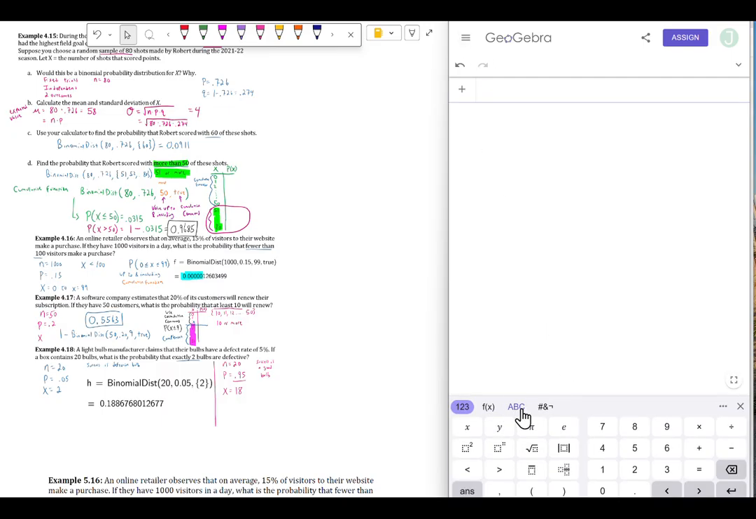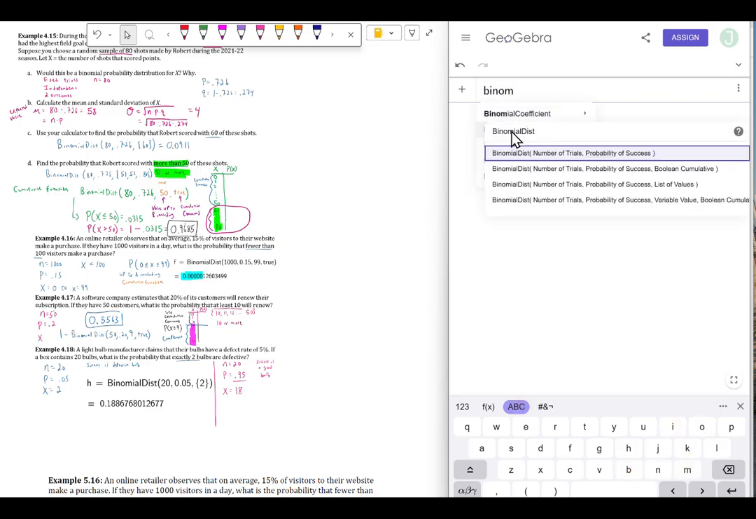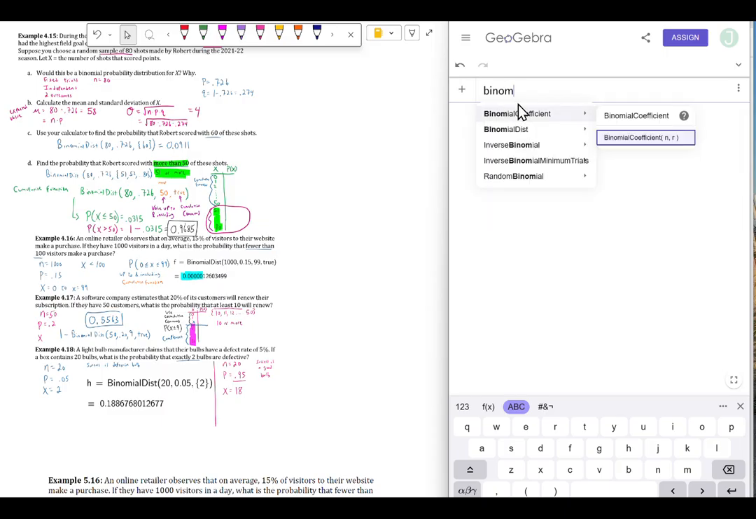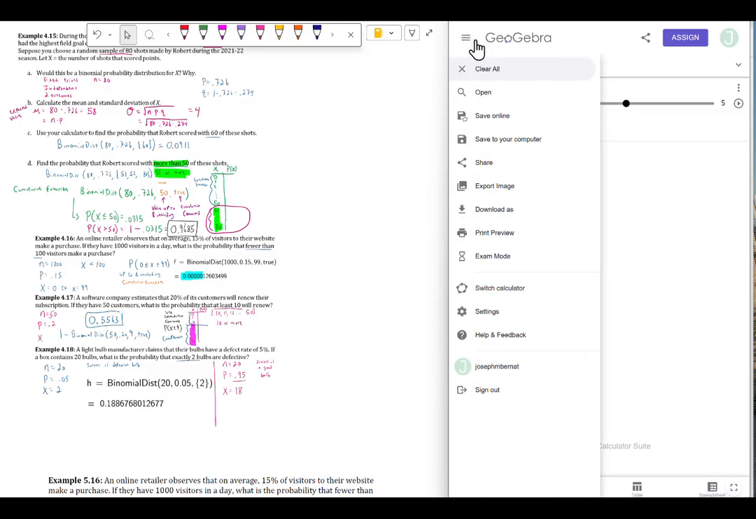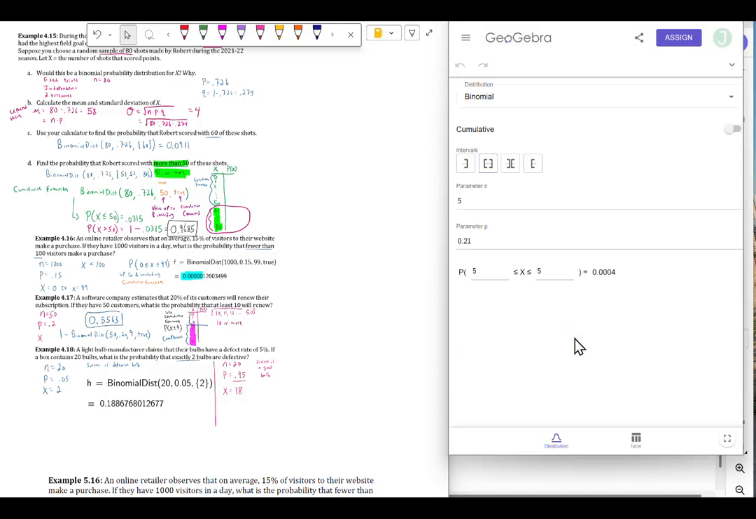in the GeoGebra main screen. As we start typing in binomial, we get this binomial dist, which is the distribution, and the previous video went into detail about how to use this using the curly brackets and whether or not we're doing cumulative. What I want to show in this video is how we can switch to a different calculator mode and use a different function. In the hamburger in the top left of your GeoGebra, if you downloaded the calculator suite, you can click on Switch Calculator and choose the probability calculator.